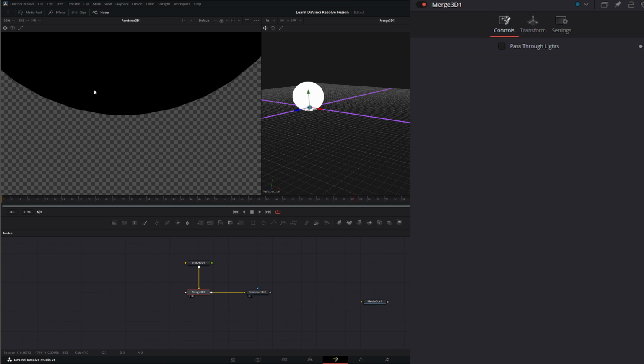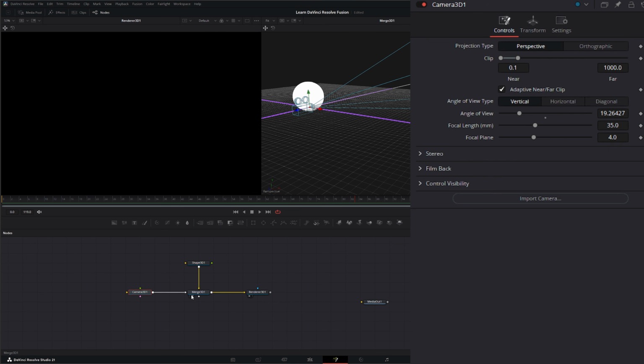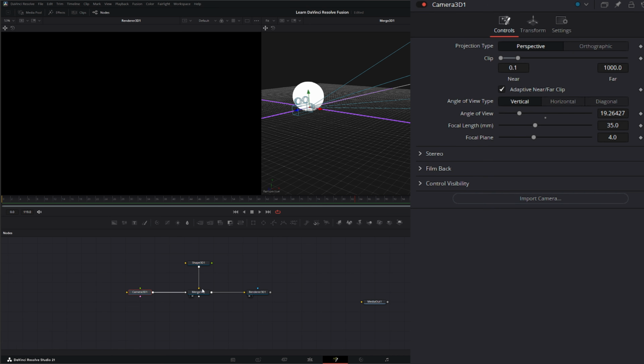So to be able to manipulate our view, we need a camera. So we can bring in a camera 3D and we can just plug that in. And on this merge node, just so you know, it doesn't matter where you plug it in, it all works the same. So this isn't more important than this one. It's just all pretty much the same inputs. And it's going to keep adding inputs as you add things. So now we've got a camera node.